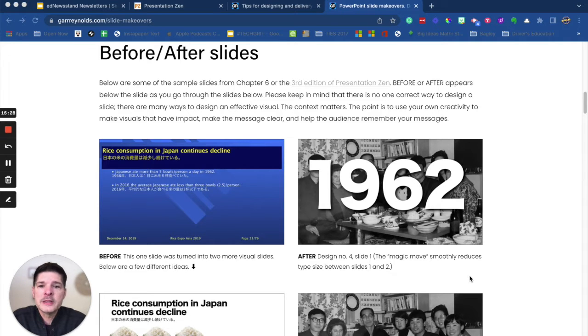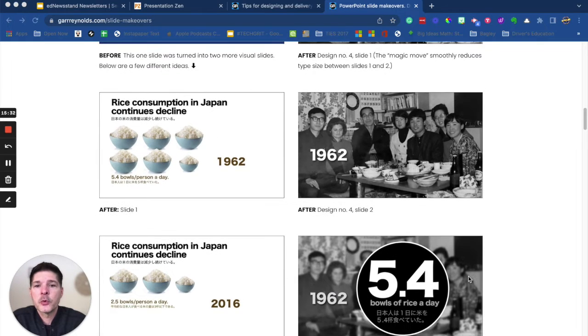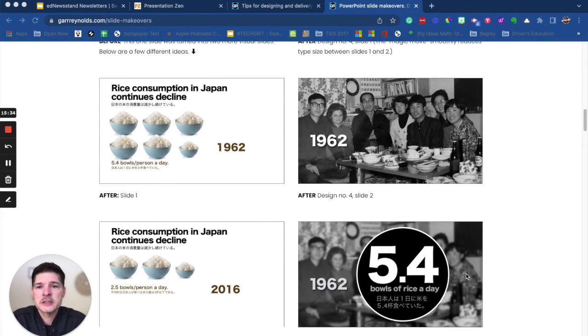The way that he redesigns this first slide is he has a slide specific for 1962 and 2016. And in the slides, he has the different rice bowls. He has 5.5 rice bowls in 1962 and 2.5 rice bowls in 2016. Again, he has a lot of white space, which we talked about is okay, but it's almost too much and it's a little bit distracting. The text is kind of small and hard to read. The visuals are good, but they could be bigger.